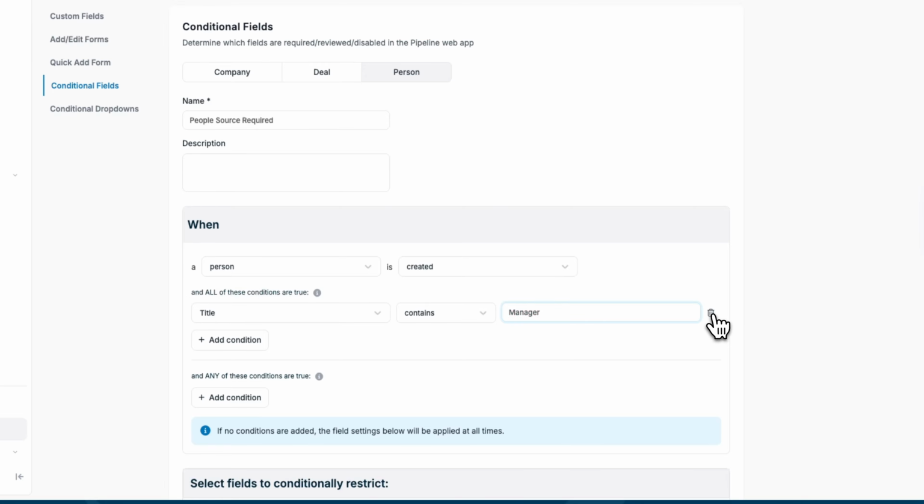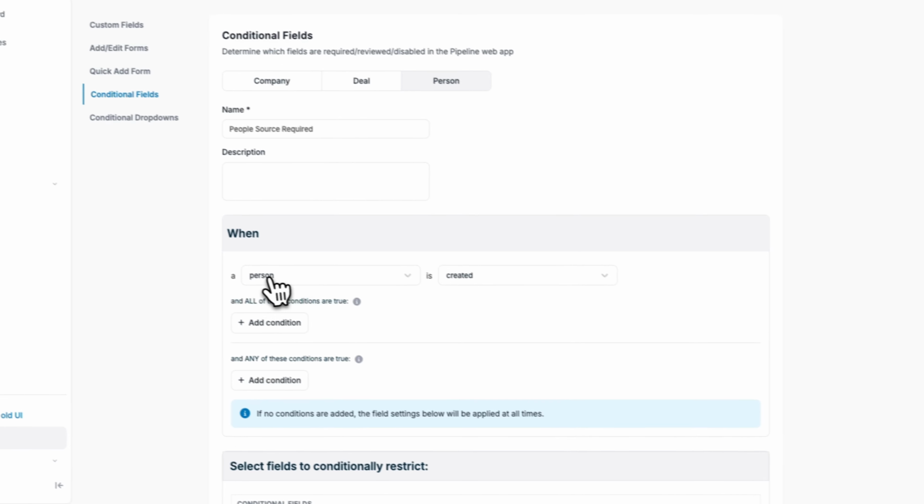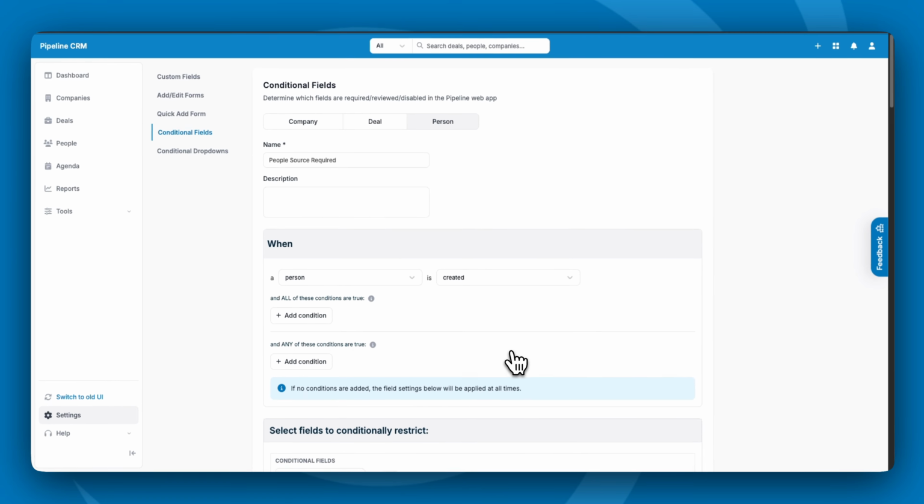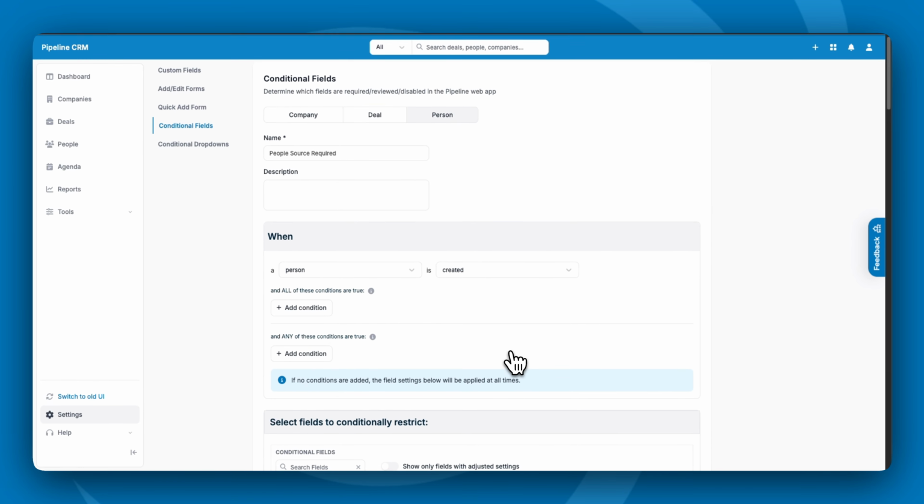In this case, I'm going to delete this and I'm going to say, hey, anytime a person is created, I want you to require, scroll down here, the source. That's required. You must put that in. So if I scroll all the way down to the bottom and I hit activate, you'll see here, people source required. This rule is live. You can turn it off. Let's turn it on and let's check it out.